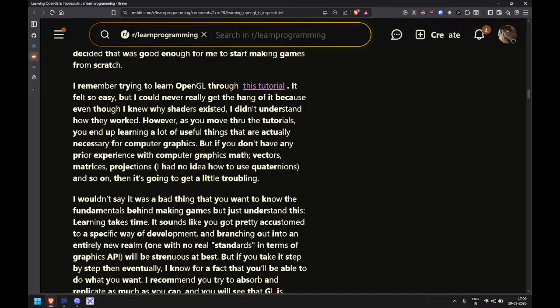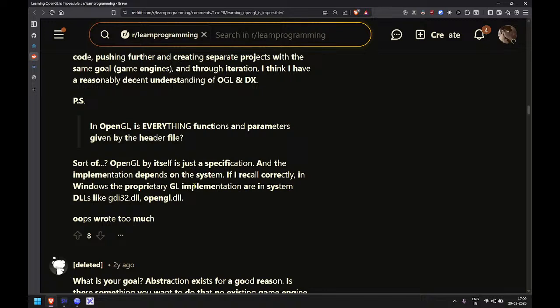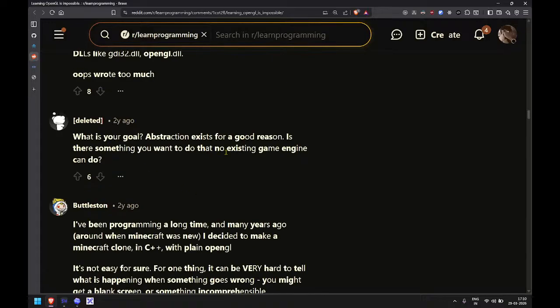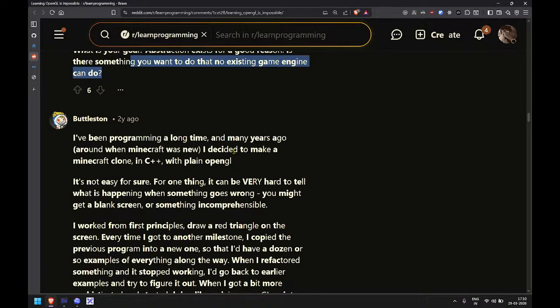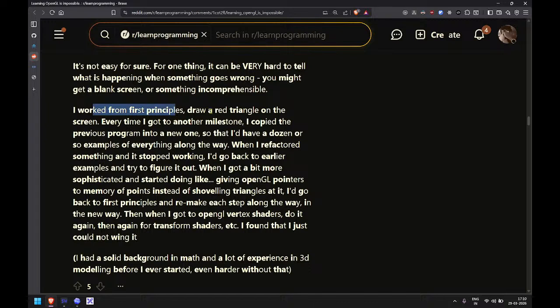I think I get the frustration. Make a Minecraft clone. Seems easy for sure. Where you have to tell what is happening when something goes wrong, you might get a blank screen or something incomprehensible. I like to, for instance, draw a triangle on the screen, and every time I got to another match, copy the previous program to a new one, so that I have dozens of examples of everything along the way.